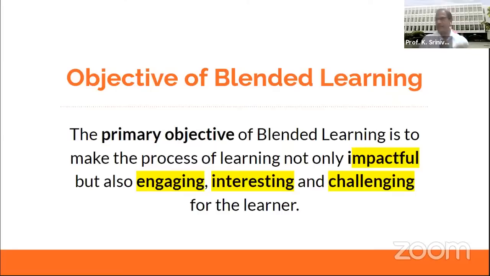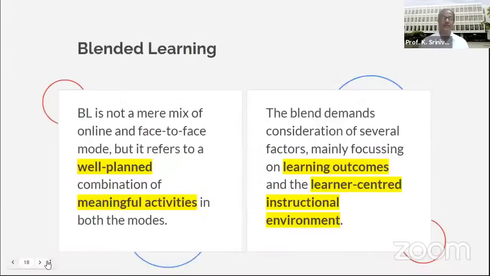I'm not saying this can definitely go up, because we have to move on with this. So improvisation is very much required. How do we make things engaging? How do we make things interesting? How do we make things challenging? This is definitely the need of the hour. We all need to understand. If you have any specific questions or comments, please post them in the chat box so that I can try to answer them soon.